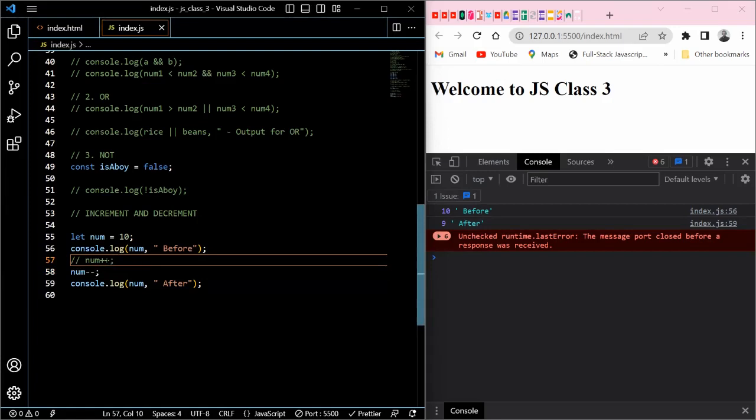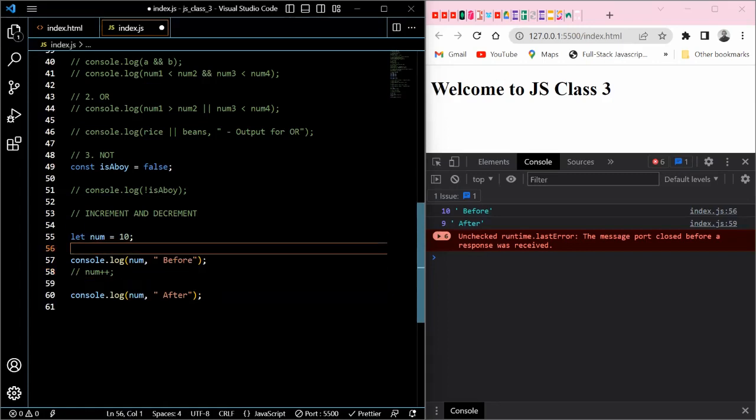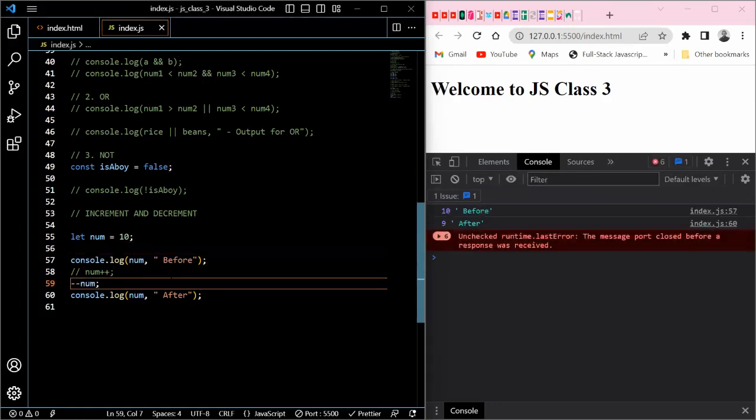We understand the importance of increment and decrement in our code, right? But what if I now do something like this? Minus minus, and I save this. It's not giving me the kind of output I want. Basically, I think the effect is not showing the way I want it to show.